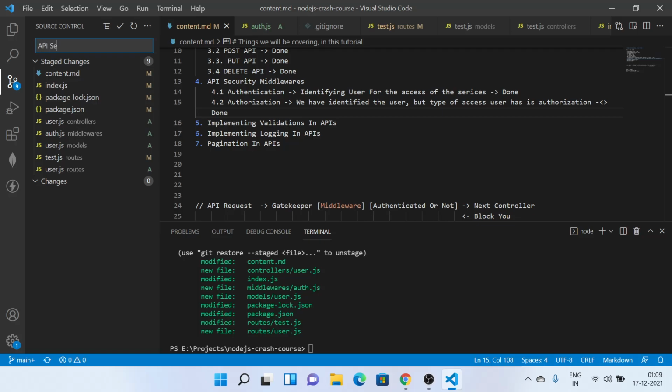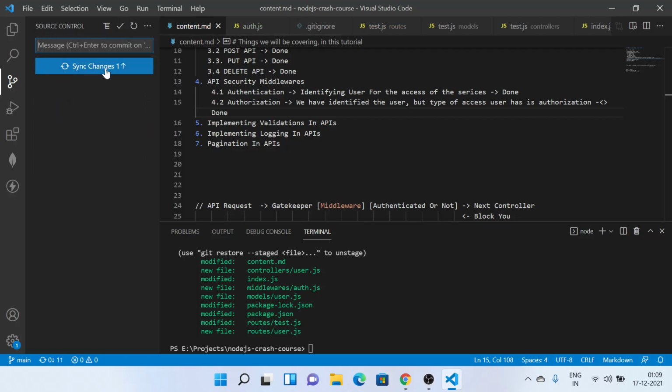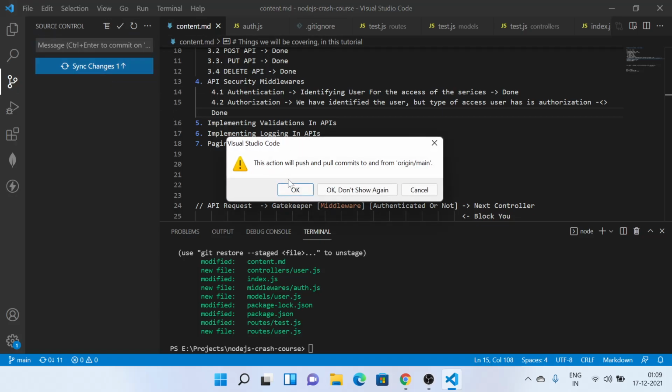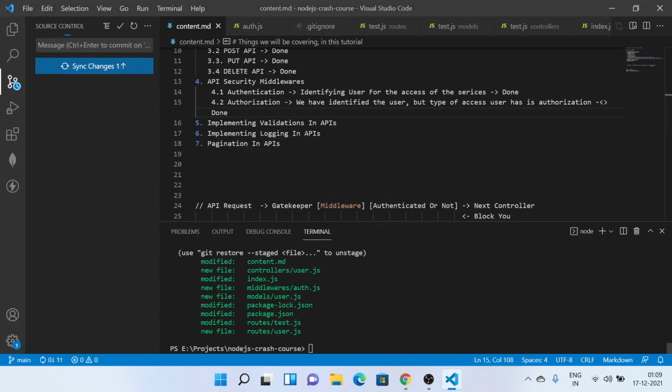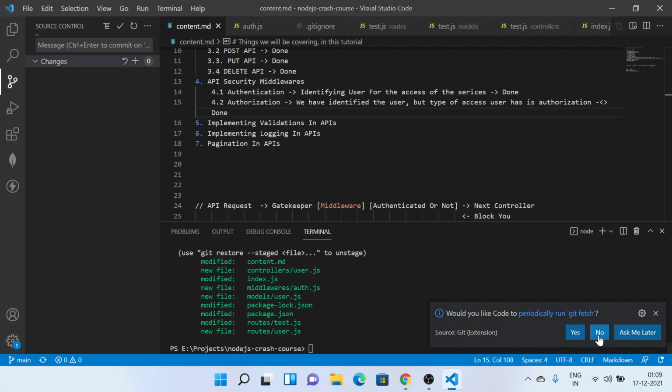I'll write the message: API security middleware. So we'll commit this. Now it's been committed, and it's time to push it. So we'll push this one. The code has been pushed now, so you can access this code. I'll share the GitHub link of this code.